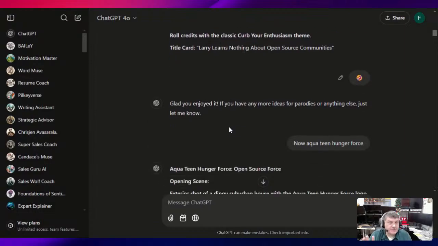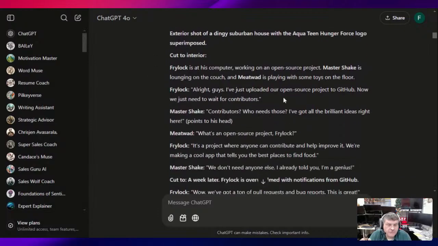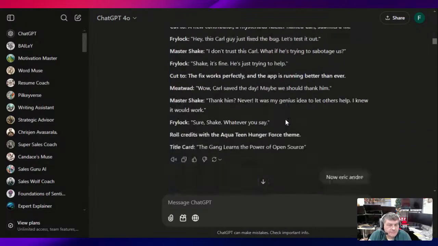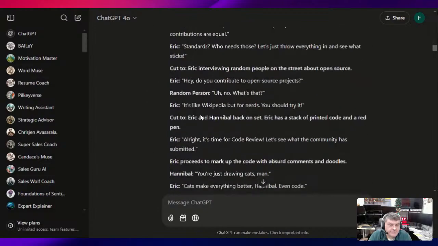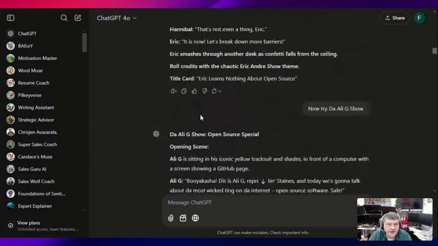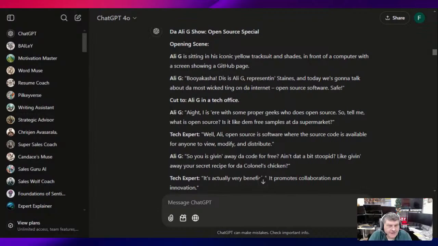I had lost this. I was going to do something with it, but I also did Aqua Teen Hunger Force, Eric Andre show, and some of these are kind of, I wouldn't say obscure, but definitely kind of niche. Ali G show. Ali G is sitting in his iconic yellow tracksuit and shades in front of a computer with a screen showing a GitHub page.